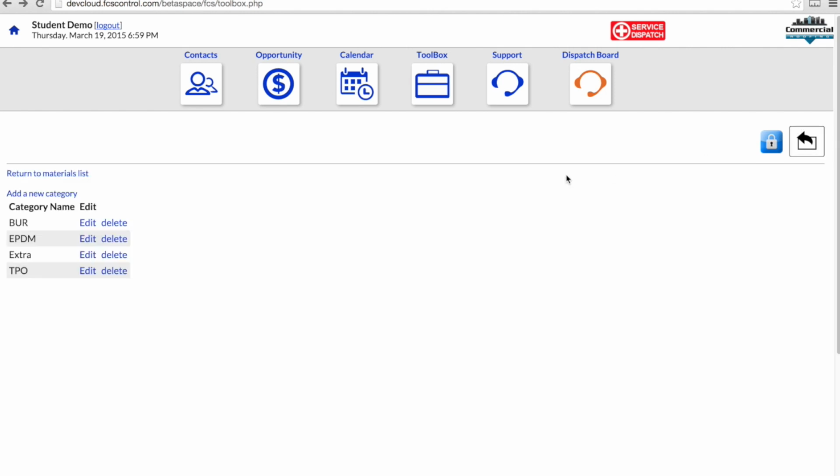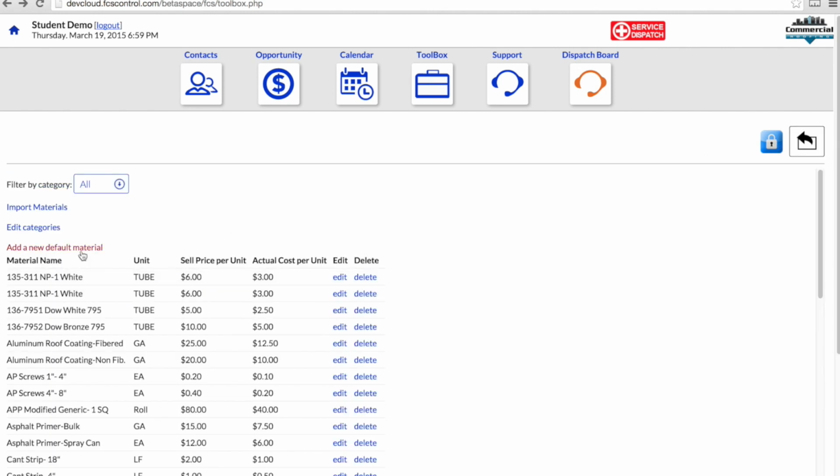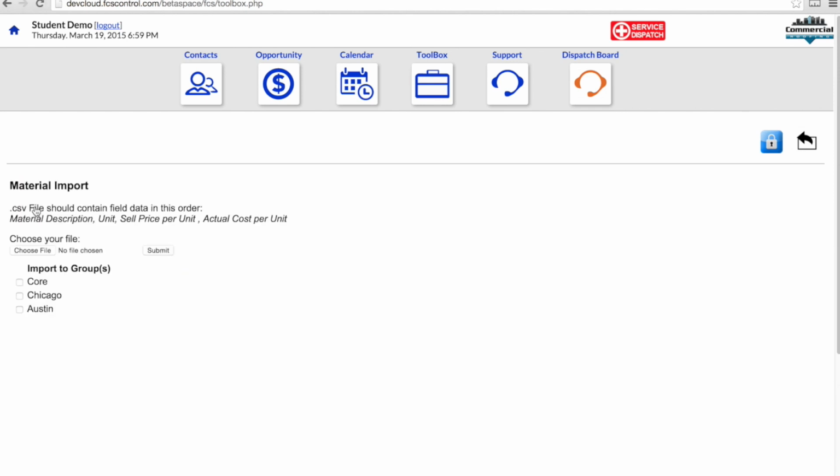Once you have your categories set up, you can populate a CSV spreadsheet and do a mass import, of which you can then assign the materials to the appropriate categories. If you were to do an import, you want to be sure to line up your fields, which you can see through the Material Import button. The material import needs to be a CSV file in this order: material description, unit, sell price per unit, and actual cost per unit.